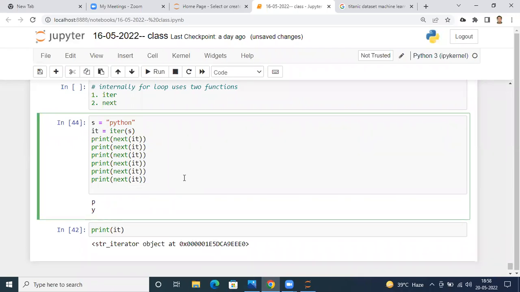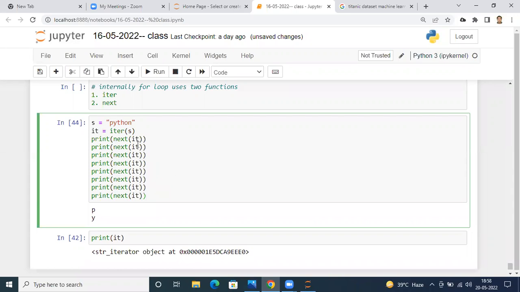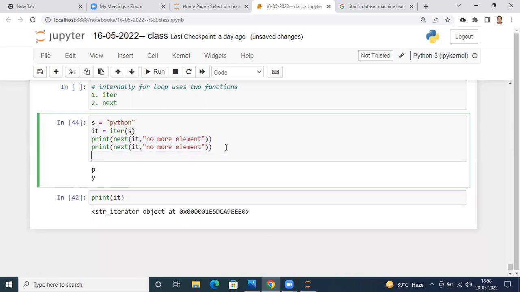Suppose I mention here, actually, I have one more optional argument in the next function. Suppose I say "no further element left." No, "no more element" is better. No more element. This is an optional argument. Okay, so suppose I copy this and just paste it.